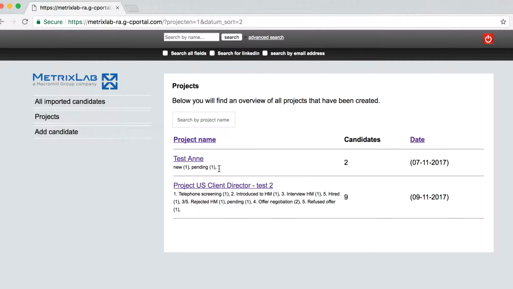Regarding what I mentioned about pending: whenever you add a candidate, so you submit a new candidate, the coordinator is going to review the profile of that candidate and decide if he accepts that candidate to that project or not. If the candidate is rejected, you will see here rejected, and if it's accepted, obviously it will go into the telephone screening phase here.